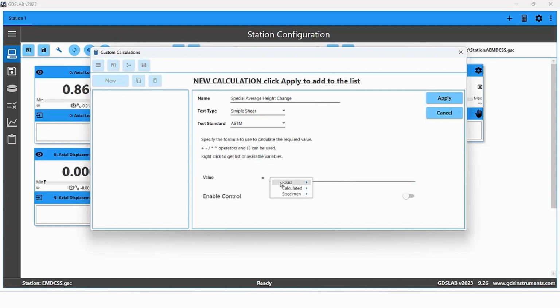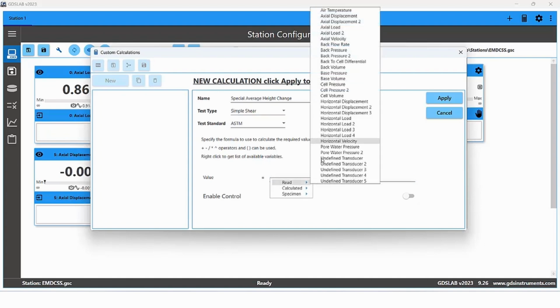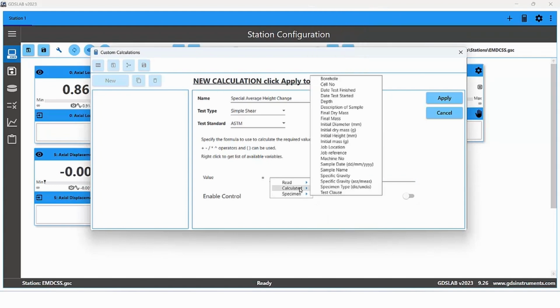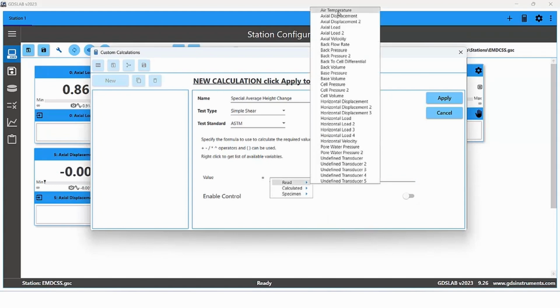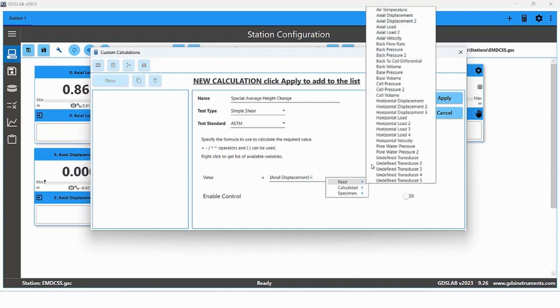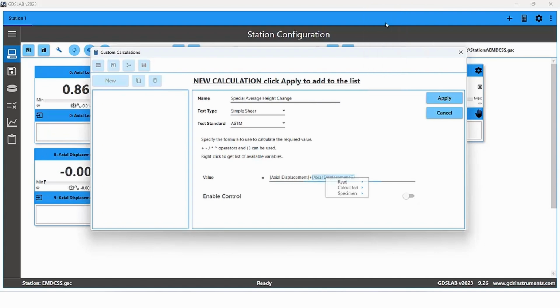So from all the read parameters on the system, from all the calculated parameters, and from all the specimen parameters, I'm going to choose axial displacement plus axial displacement 2, just to make this a kind of semi-sensible demonstration. I'm going to put brackets around that. We can use all the normal mathematical operators and divide that by 2.